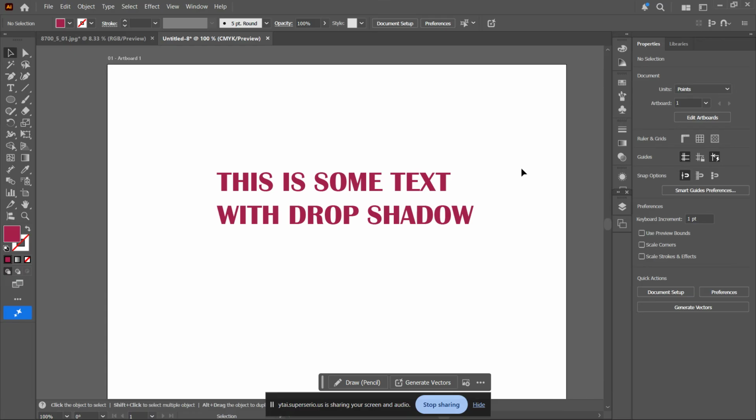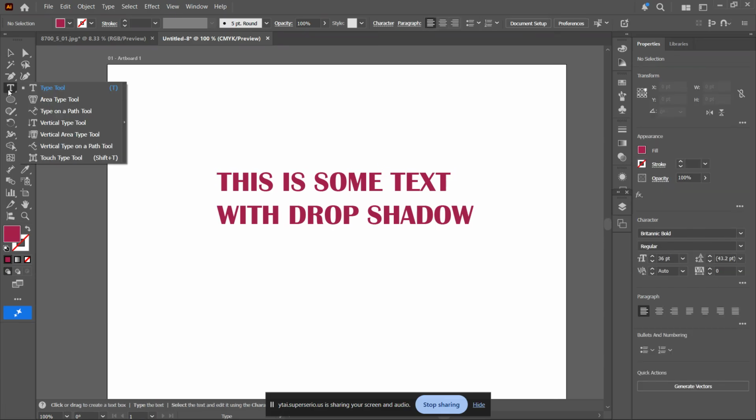Alright, let's jump right in. First, open your project in Adobe Illustrator and make sure the text you want to edit is already created on your artboard. If you haven't typed anything yet, go to the toolbar on the left side and select the Text tool, which you can also activate by pressing the letter T on your keyboard. Then click anywhere on your artboard and type your text.